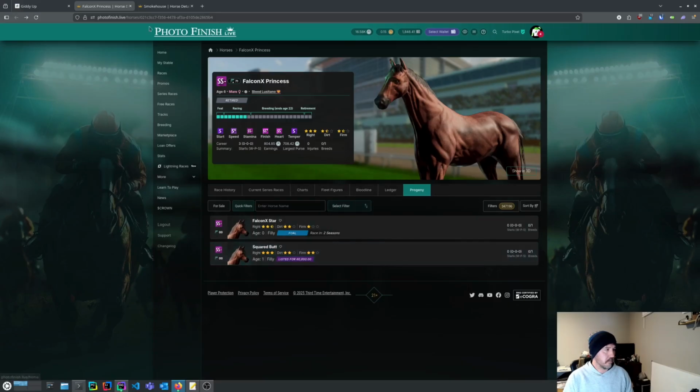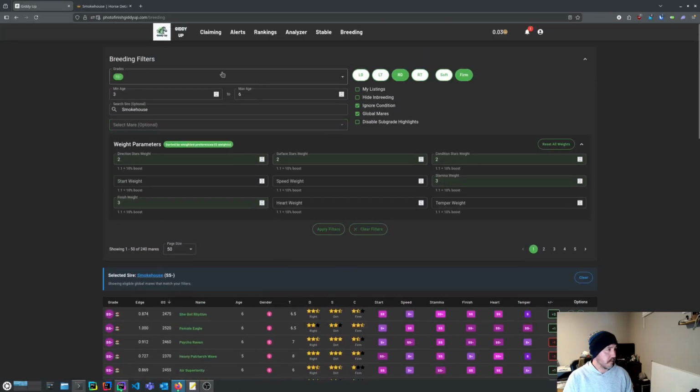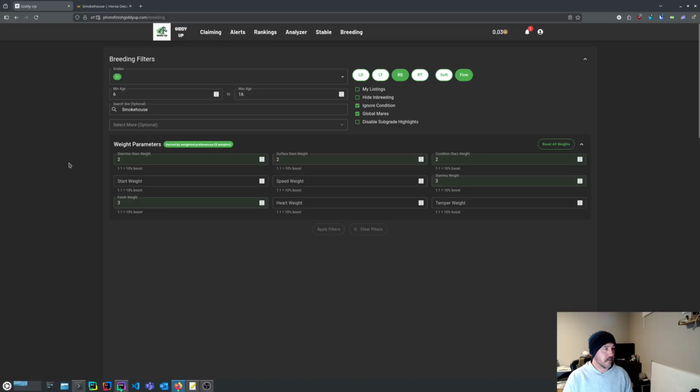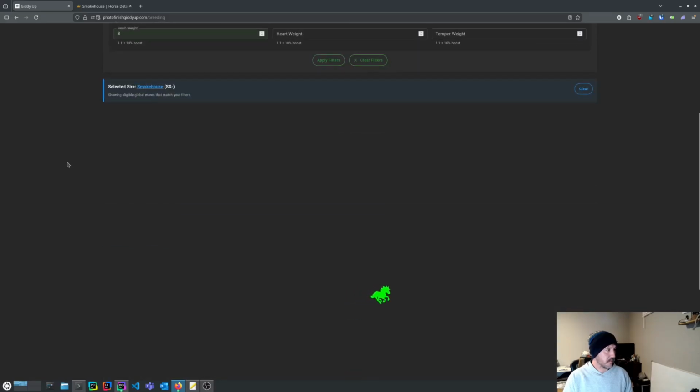But potentially, for smaller stables, right? You know, search for the S pluses. Up the age. Let me look for people who maybe ran some, so we'll do 6 to 16. Apply these filters that match Smokehouse.